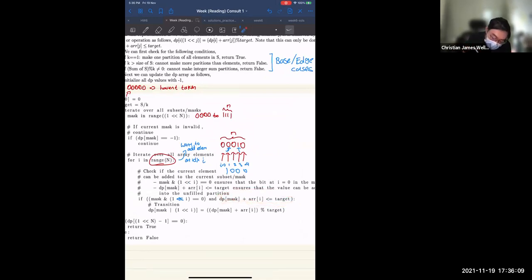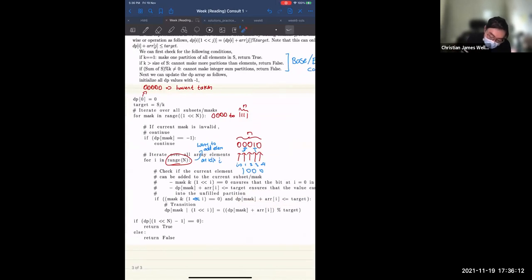Then what does this transition do? Oh, I see. So this is a bitwise OR. This is a bitwise OR.